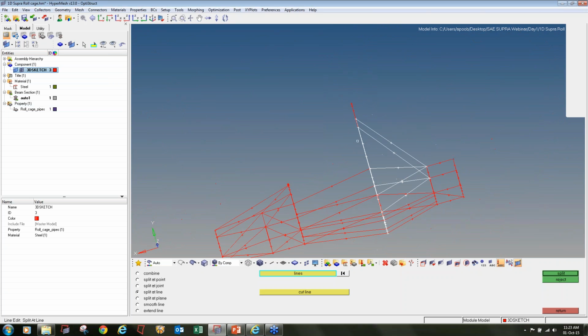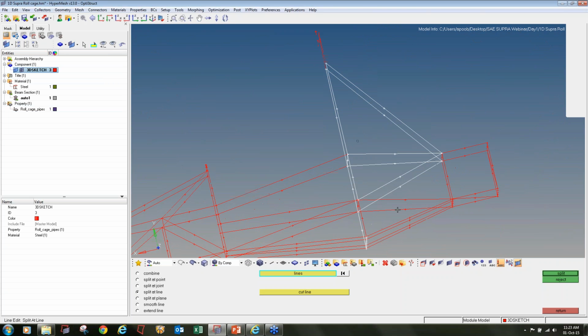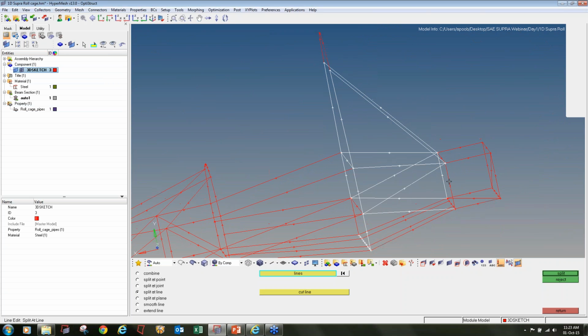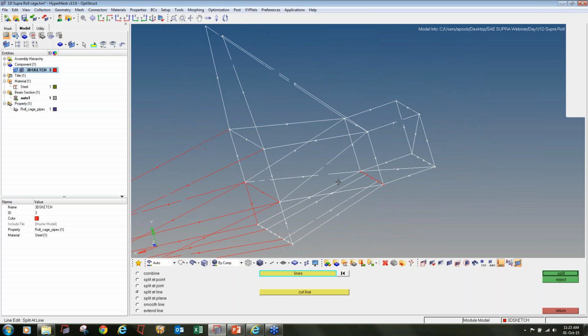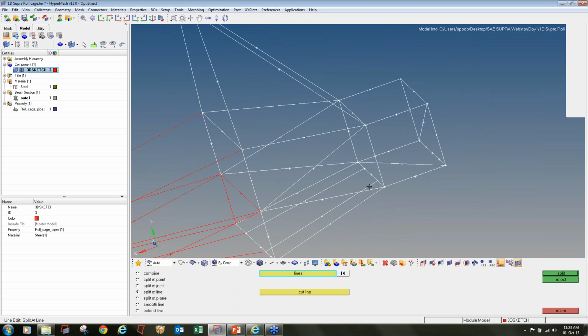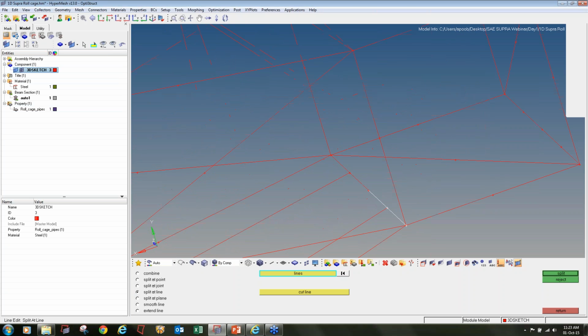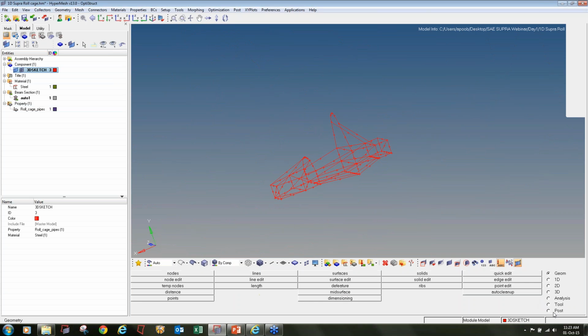So I have to check all the lines and they have to be properly connected. Otherwise my meshing will not get connected. So here these two lines are not properly connected, so I will split these lines again and this line also. So now my geometry is properly connected. I have just checked now.